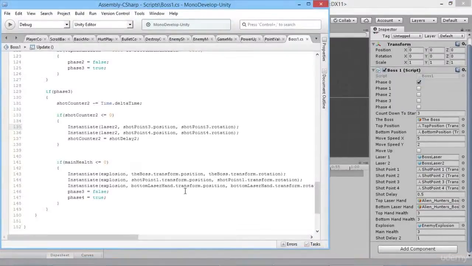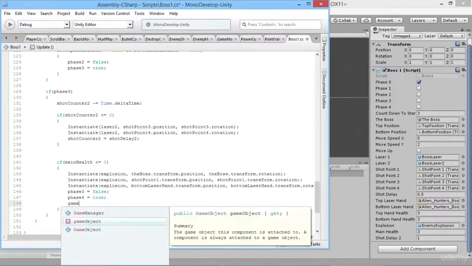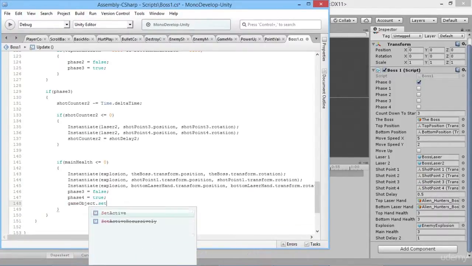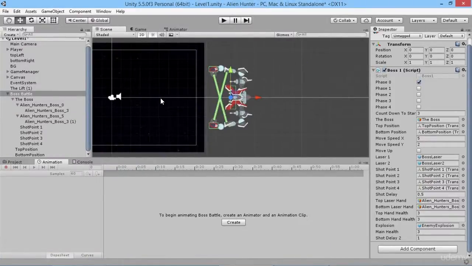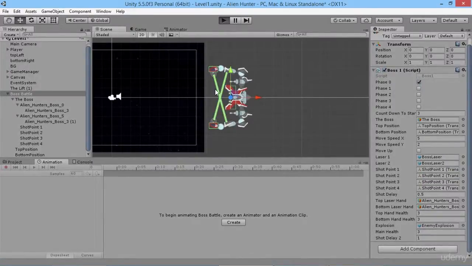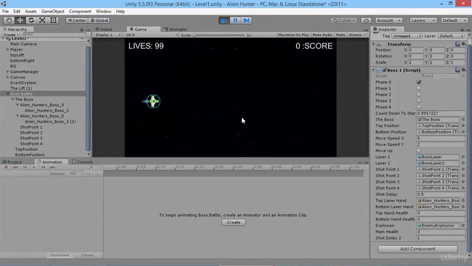I do not know. Let's go back in here on our main health. Oh, of course, we never actually deactivated the boss. So rather than having him continually going, let's go game object dot set active false. There we go. I knew we'd have to be missing one vitally important element, but that's okay, these things happen. So we'll save this, let it compile, and once it's finished going you can press play here. We'll try this again.